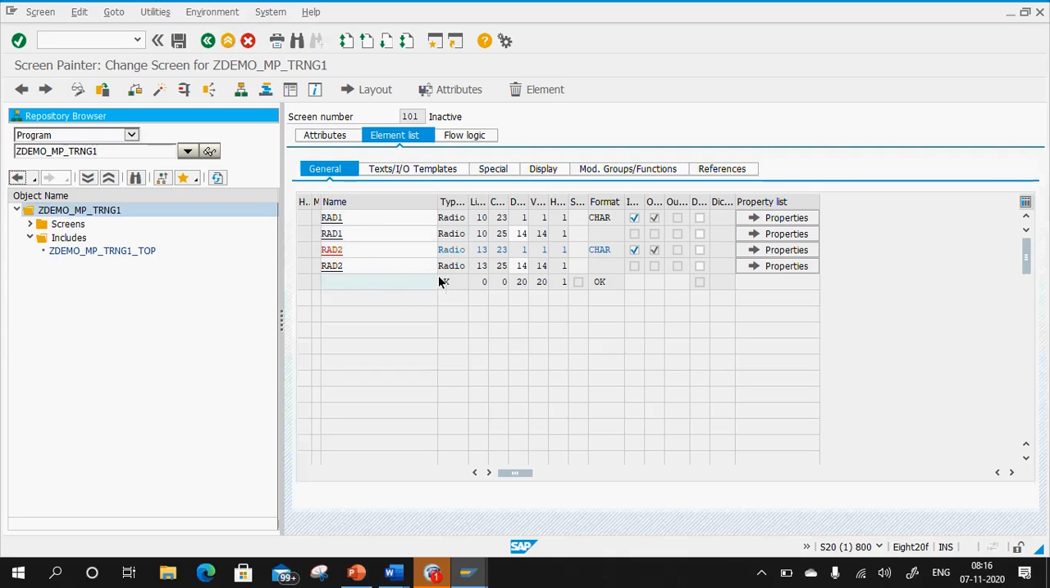Now this OK captures all your user actions on the screen. All your user actions on the screen.